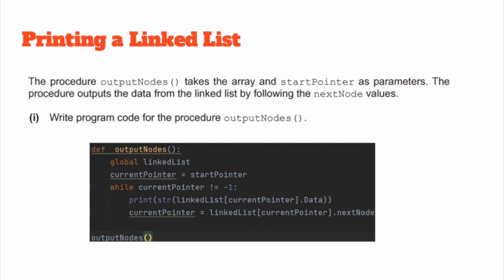The procedure output nodes takes the array and start pointer as parameters. The procedure outputs the data from the linked list by following the next node values. Write program code for the procedure output nodes.